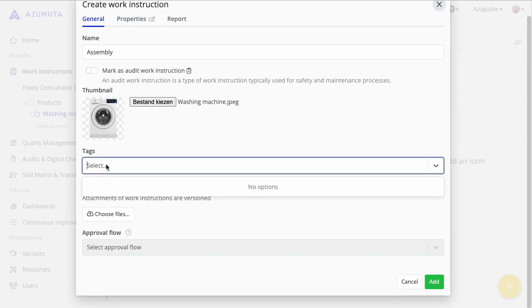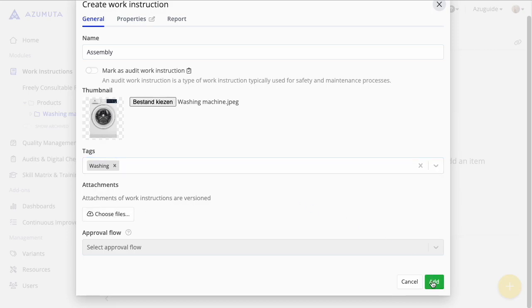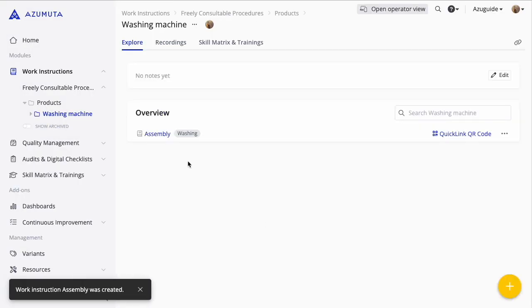We can also include tags to categorize this instruction. For example, we want to give the tag washing. This will be an extra tag. You can also include attachments to this instruction to include manuals or anything else as you wish. So then we click on add, and now we have created our first instruction.